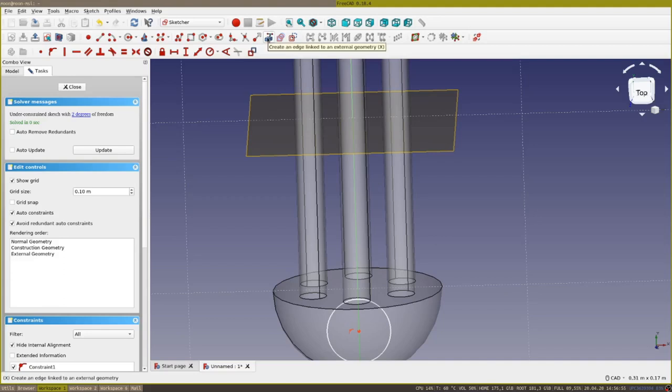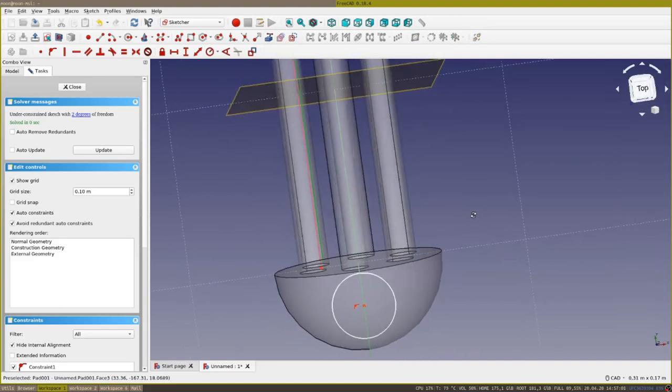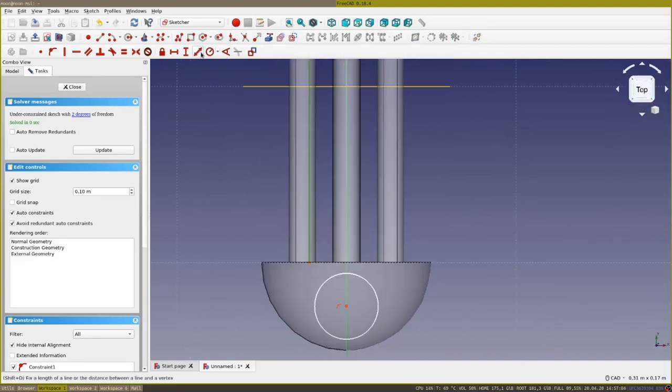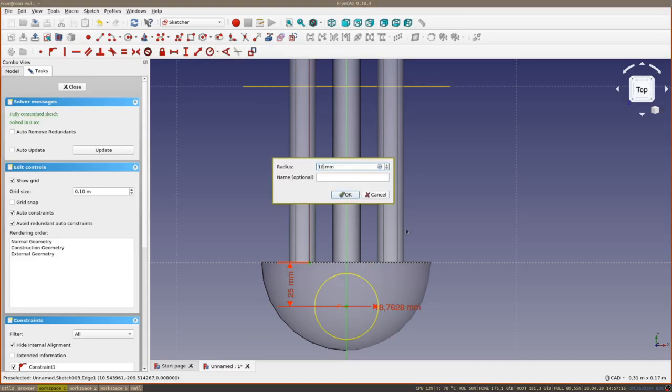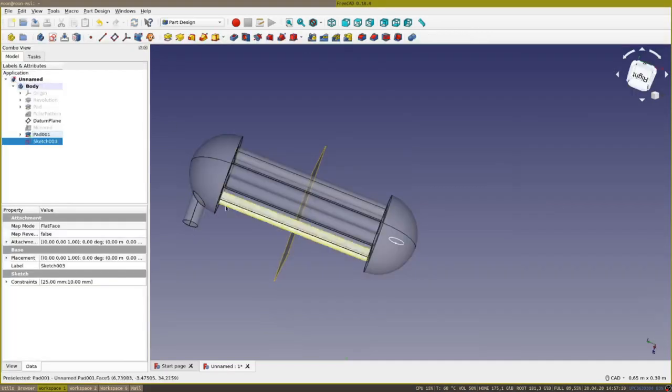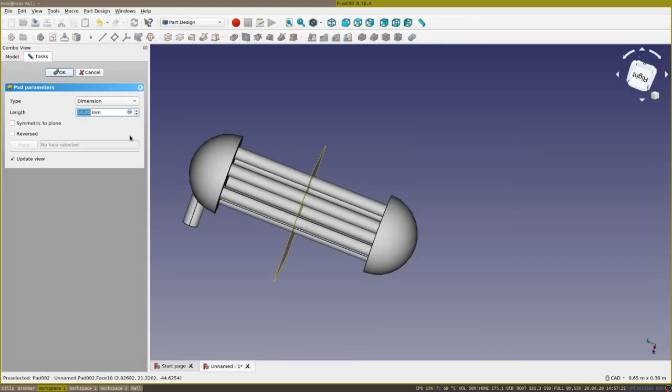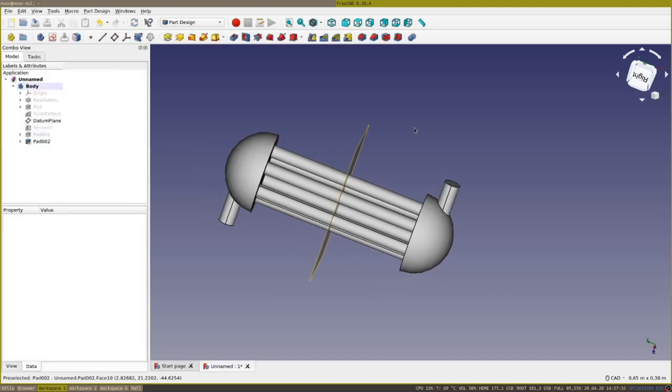You can use this tool, creating an edge link to an external geometry, and we can select this edge. Now we have some point and we can add a dimension. So select this point, 25 millimeters, and the radius equal to 10 millimeters. We can close the sketch and extrude it. Once again, we want the length of the extrude to be equal to 75 millimeters, but this time we want it to be reversed. So OK, and now we have finished our geometric model.